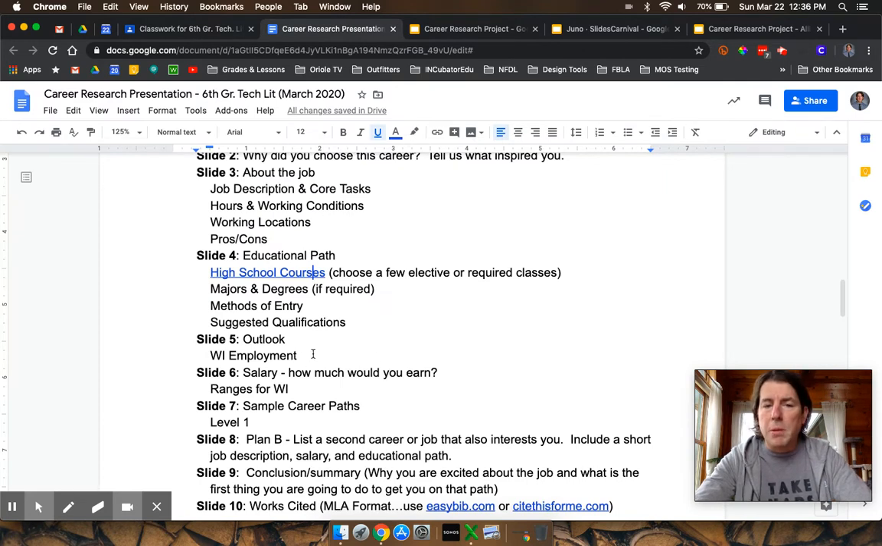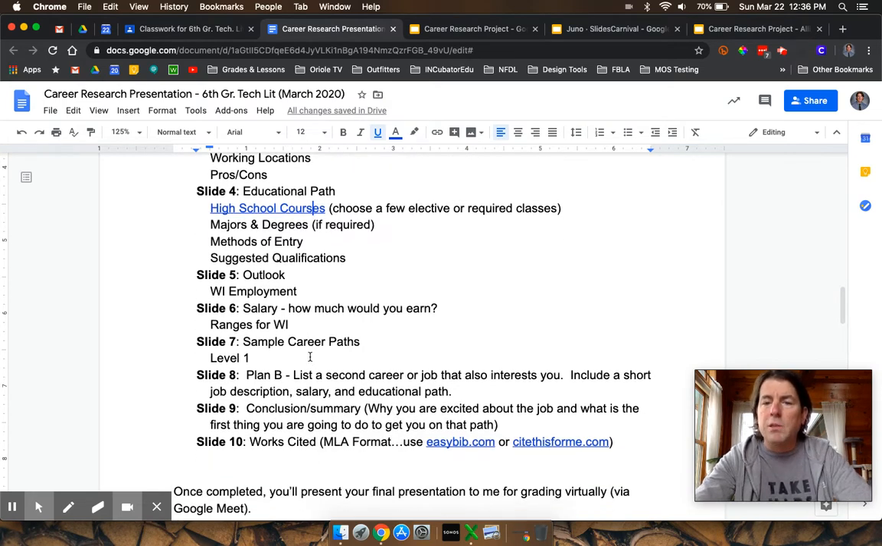The employment: how many jobs are going to be available in the future? The salary: how much money are you going to make? The career path: what does it look like to get from where you are when you graduate high school to where you want to be in your career? What's that path? First I'll start out as this, then I'll do this, and then 5 years from then I'll be able to have that job I want.